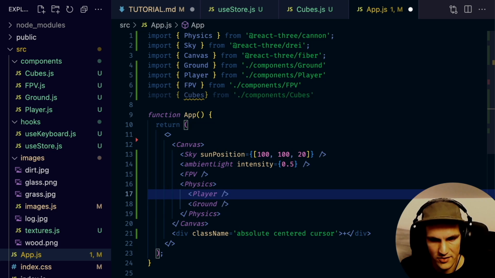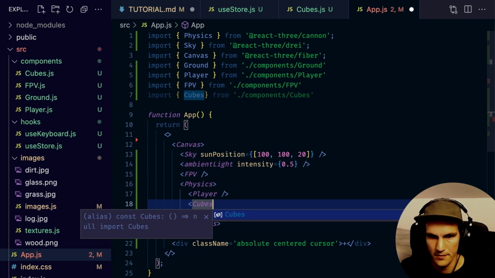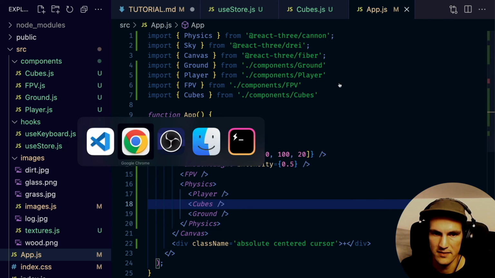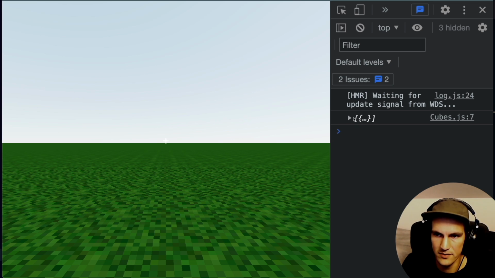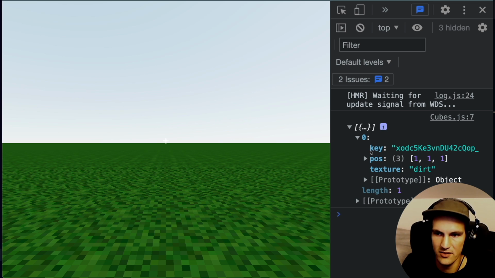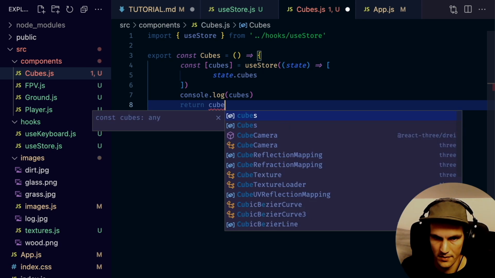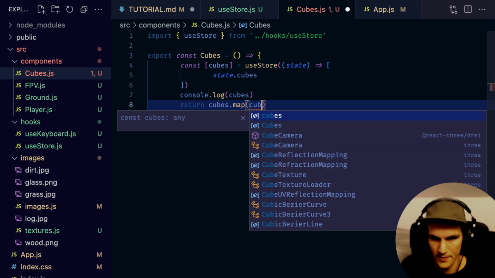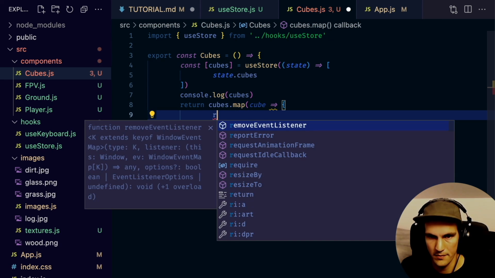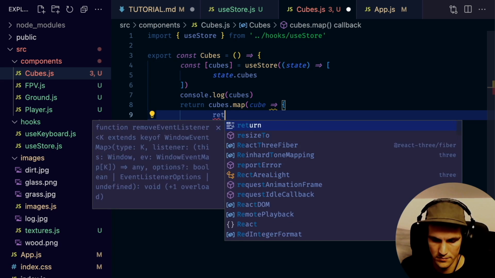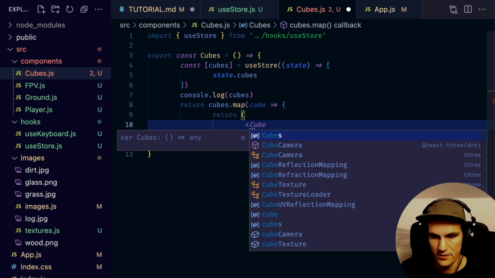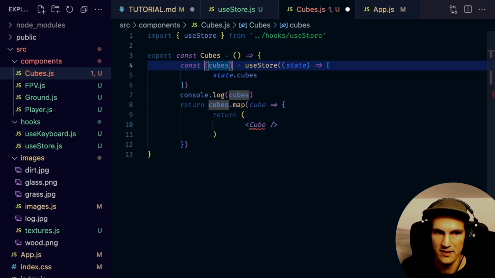Since the player needs to be able to stand on the cubes, they need to be within the physics. So add it like that. Okay, so we consoled out the cubes, and this is our debugging cube that we added, a dirt cube on position 1, 1, 1. So now we can start working on mapping out those cubes. So we return here, we're going to use the Cube component. So let's create that one first.